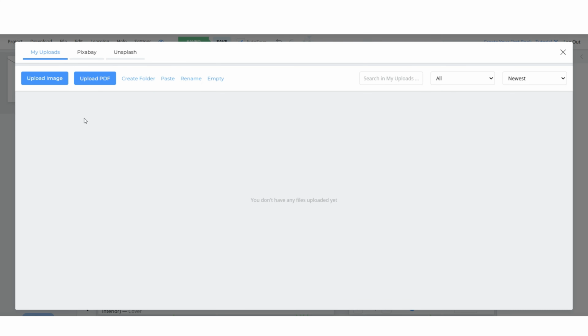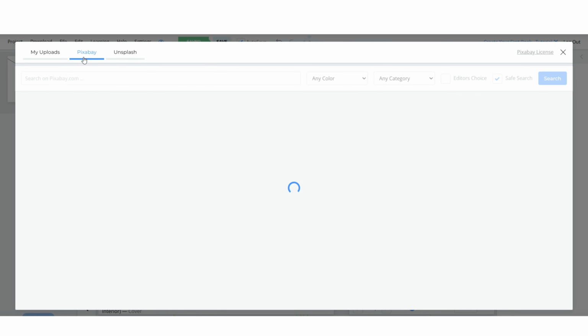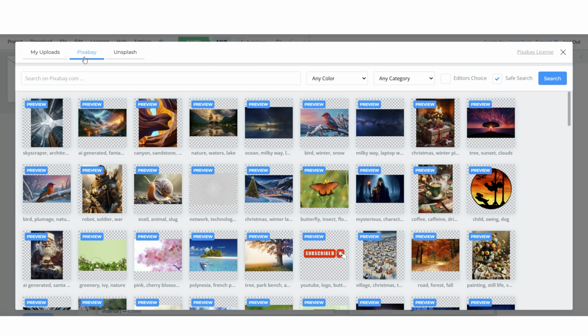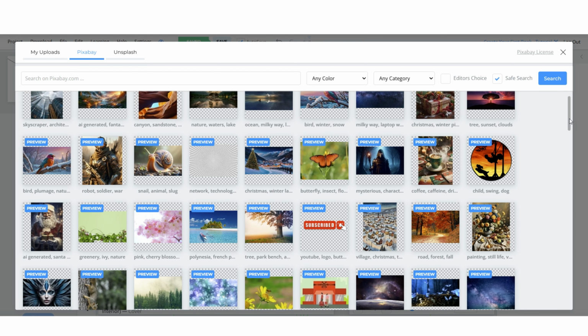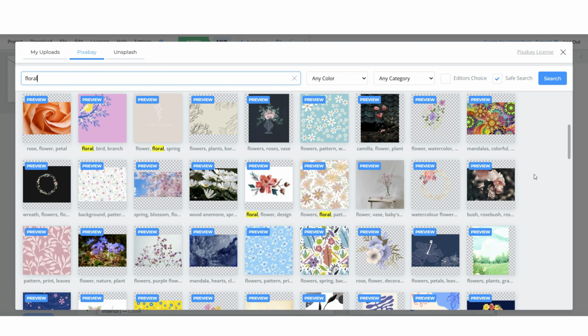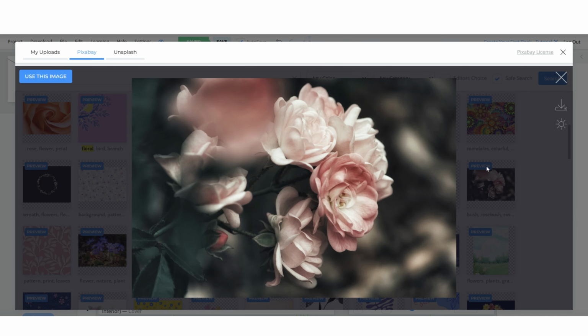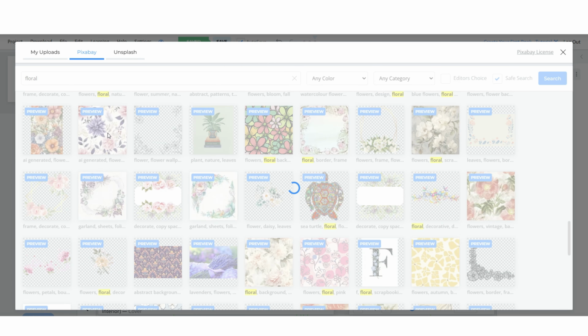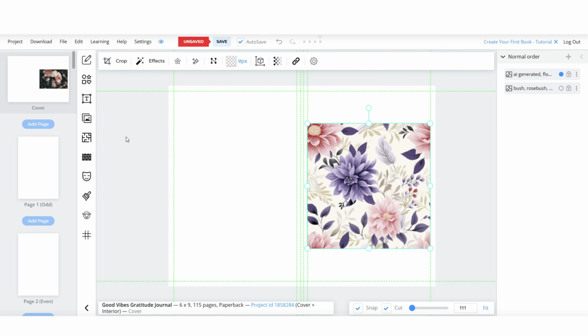When you click this image icon, here you can choose to upload your own photos to add to your book pages, and you can also sort between their free Pixabay images. These are safe free pictures that you can add, and you can also search for any particular picture you're looking for. You can also select to preview an image. And then you can go ahead and adjust the scaling of the picture that you upload.